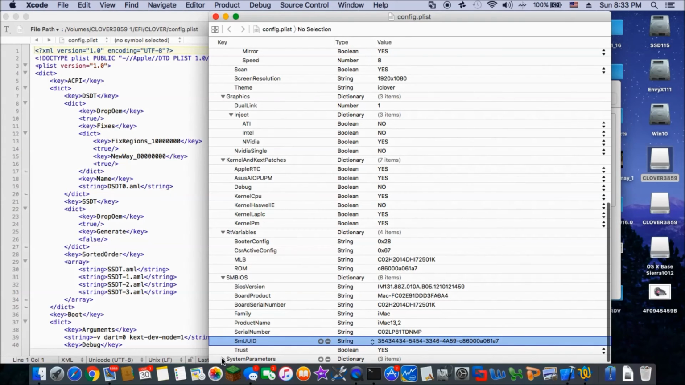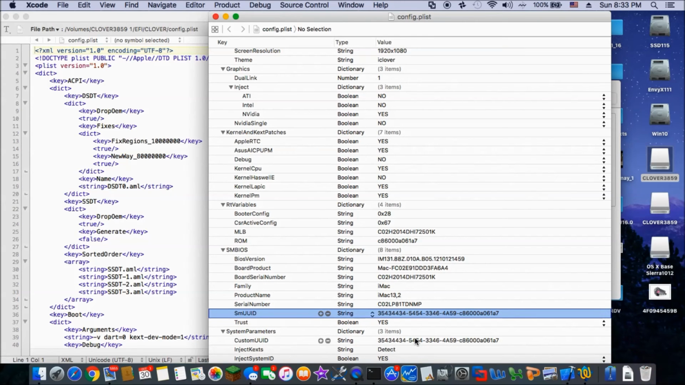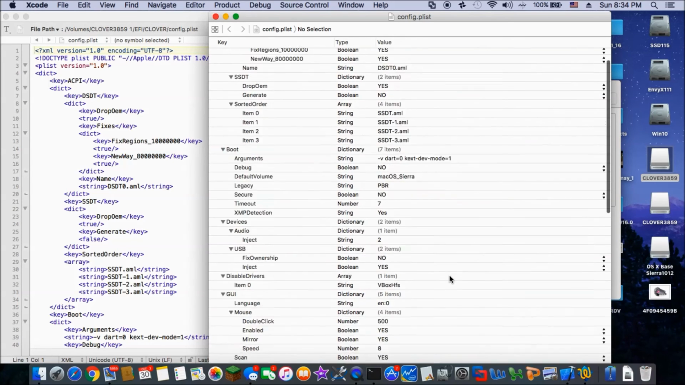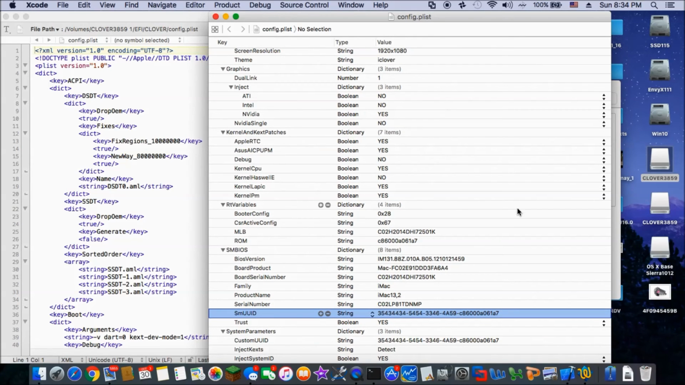Trust is yes. System parameters. Again, I put custom UUID and inject text yes. Detect and inject system ID yes. Okay. This config I've been using. I got iMessage and FaceTime every single time. So you don't need any of the bootloader software. Just do exactly like this. It's gonna run.